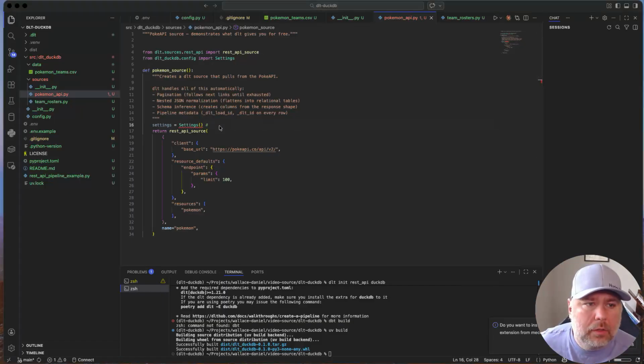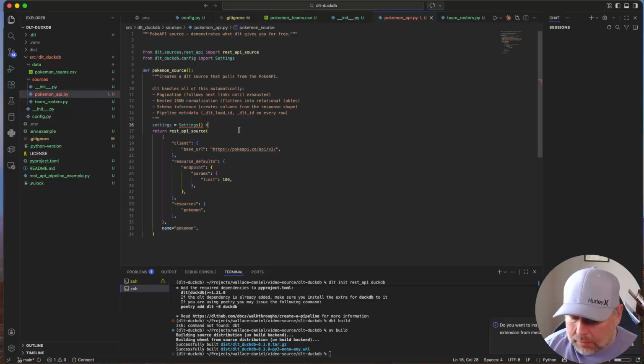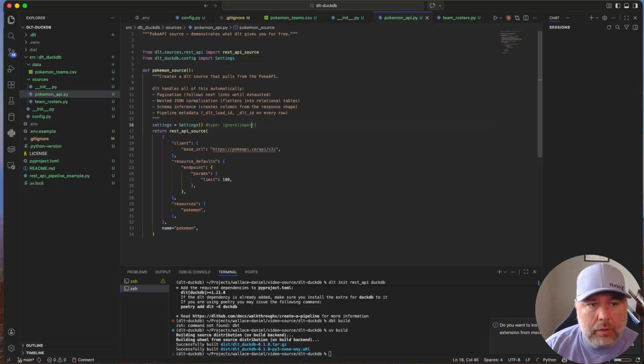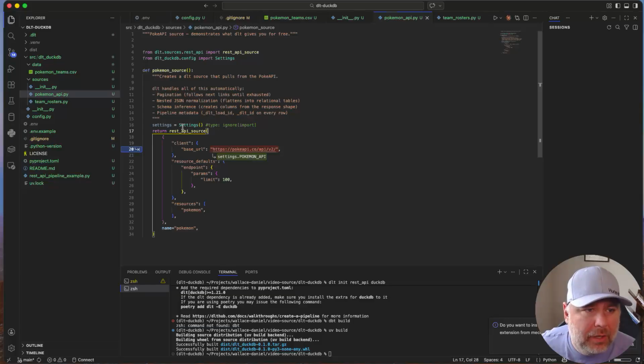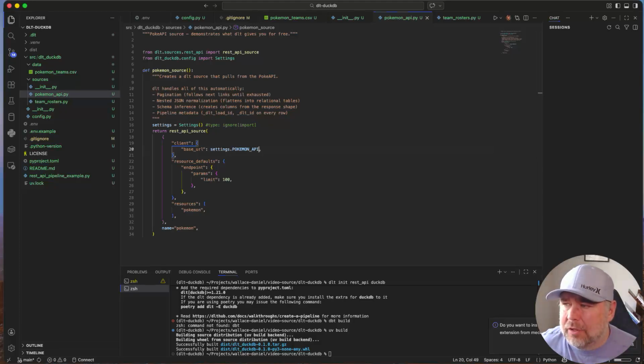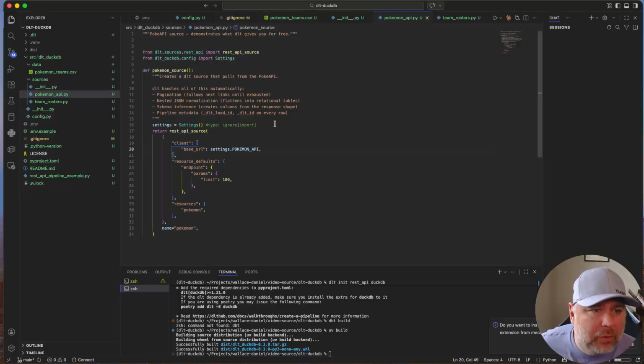Okay, so this is type ignore. I think I could do import here. And good. And then this wants me to do settings.pokemon API, which is correct. Now I have this strongly typed base URL. So that should fix this naturally for me by pulling these settings around.